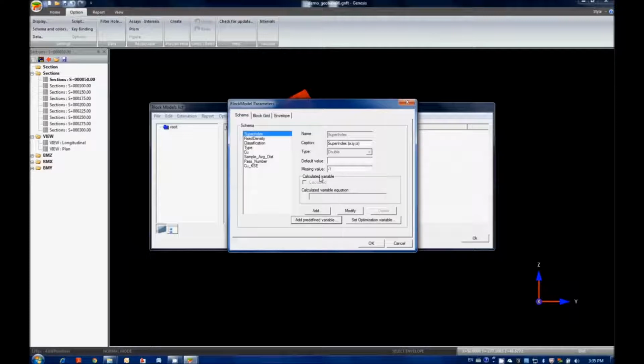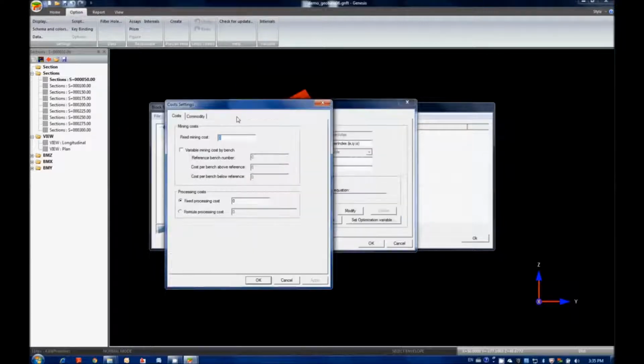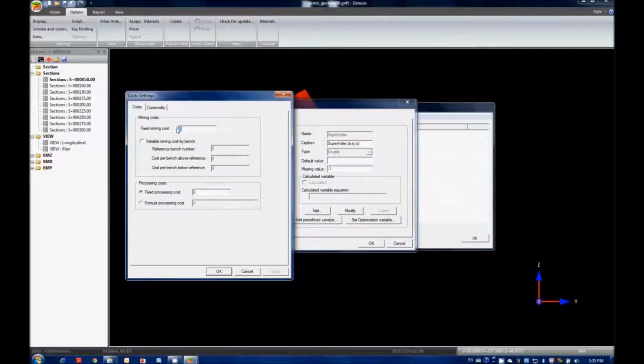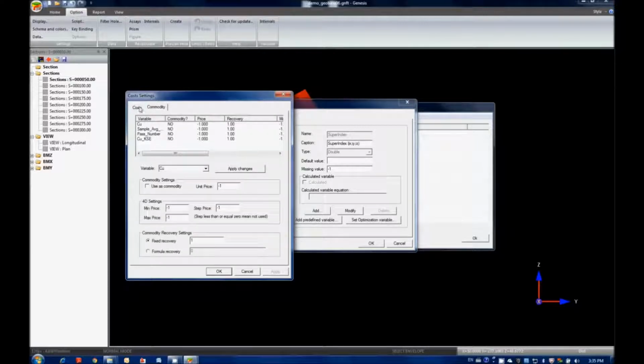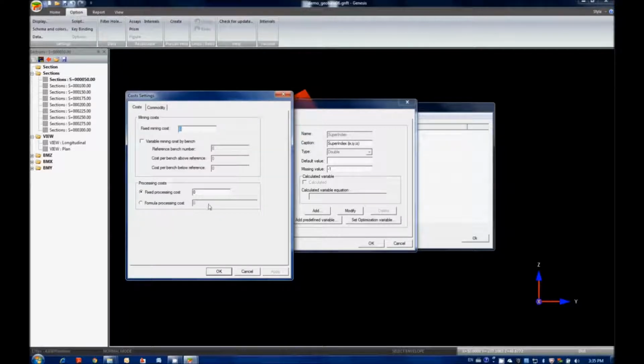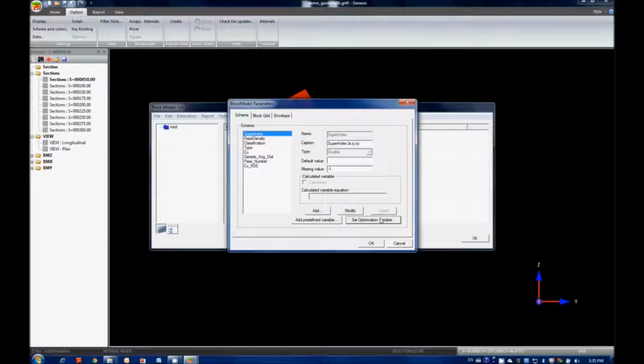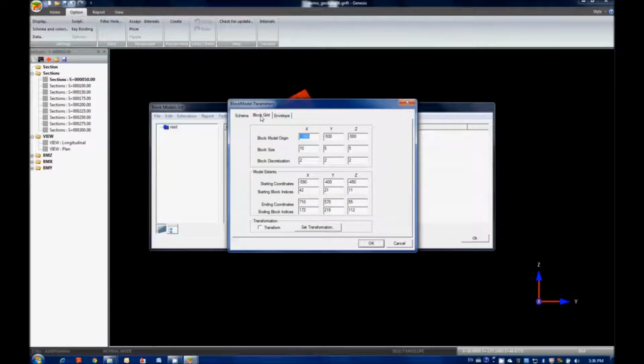Notice here we also have a set optimization variable. The set optimization variables are typically for optimizing open pit. That's out of the scope of this particular tutorial, but it's good to note that you can come in here and have those types of variables for optimizing open pit. So we'll just click cancel. And then we can go to our block grid.